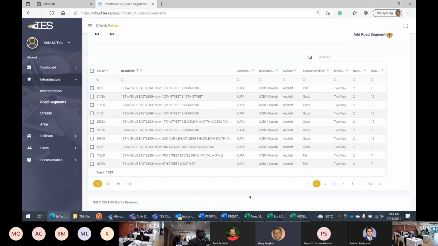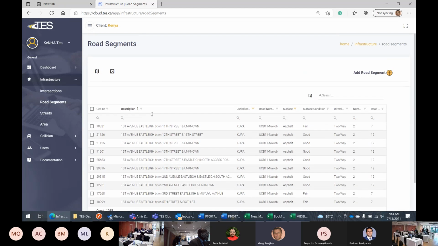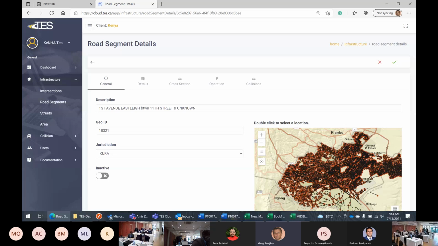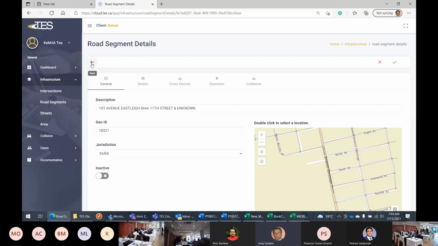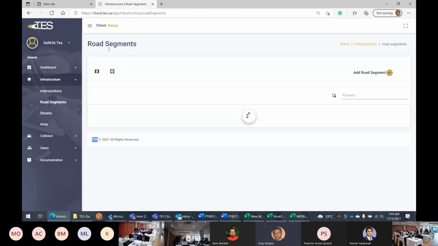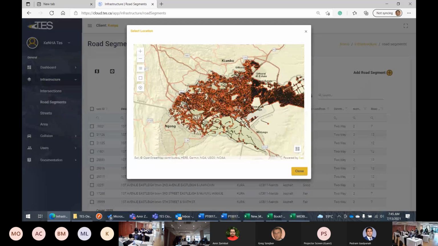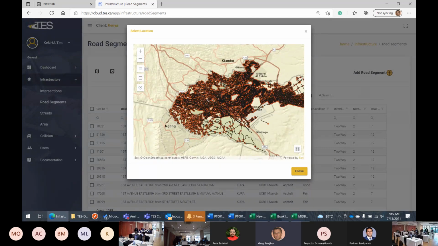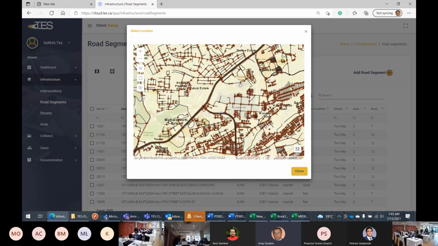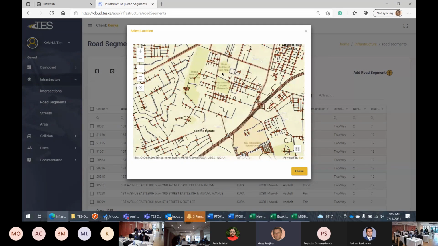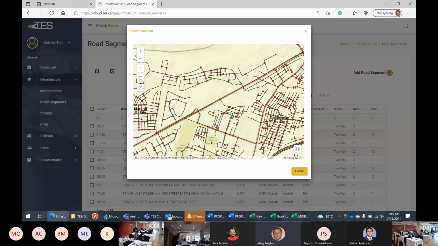So one more thing I want to say, because we see those maps. If I double click, I see the map with that location. Now, what about if I'm on the map and looking for information about the location? So if I'm on my road segments and I go to my map. Okay. Now with the mouse wheel, you can zoom in. If you hold the left key, you can move the map around.